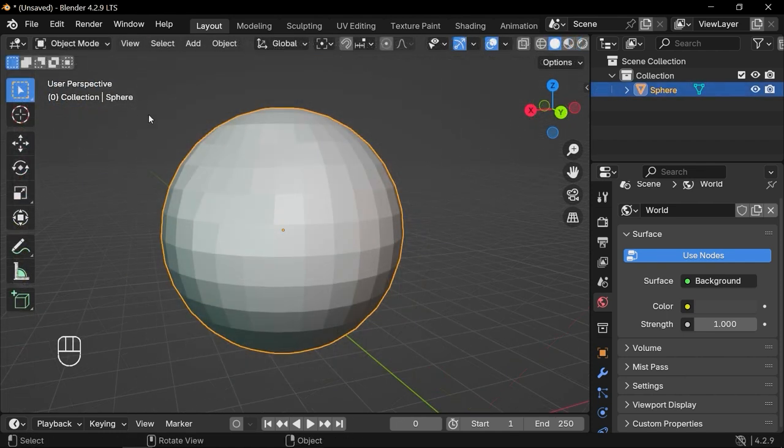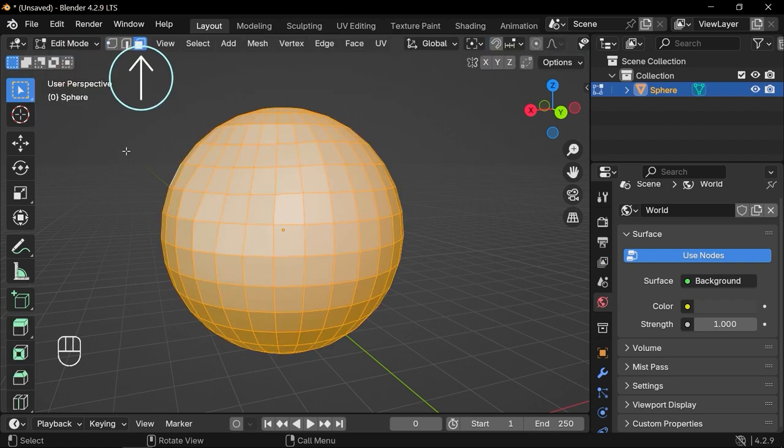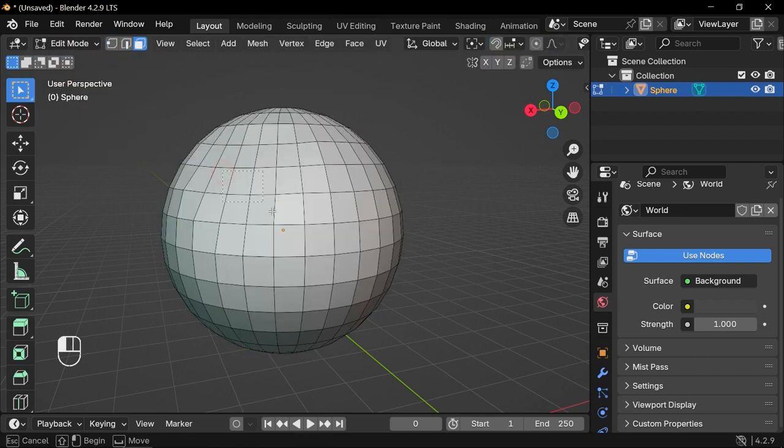Now let's take a quick overview of this left side panel as well. The first one is the default select tool. I can switch to Edit mode, set it to face select, and then select any part of the sphere's faces with it.